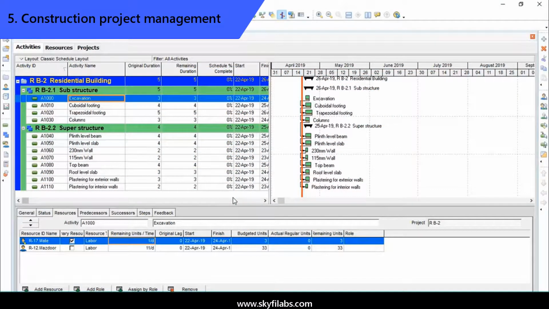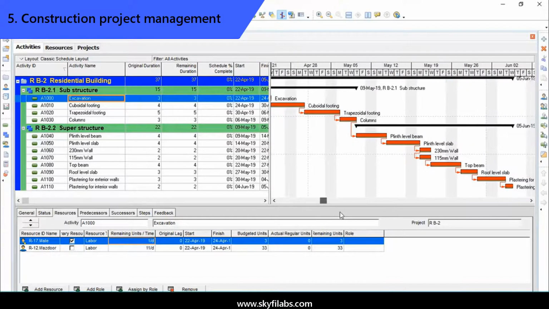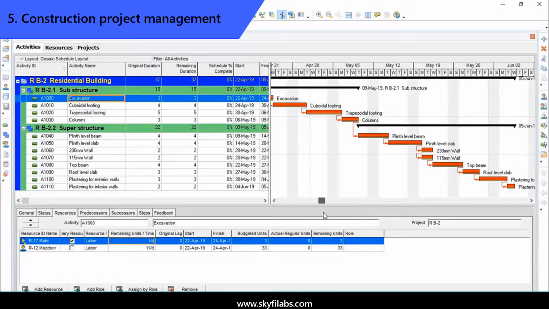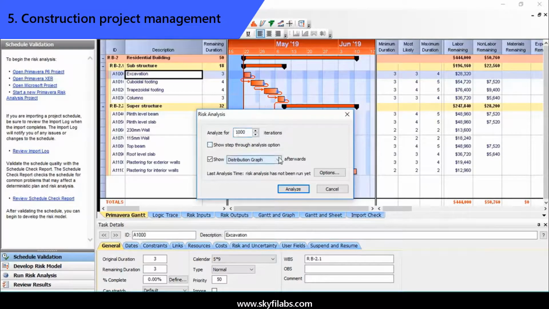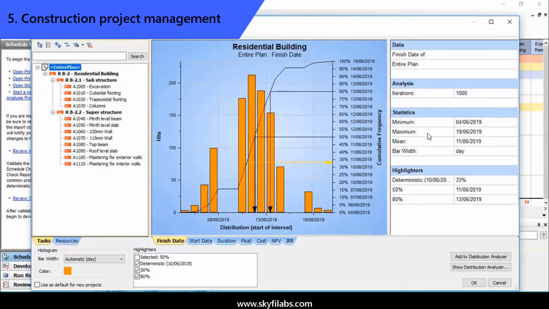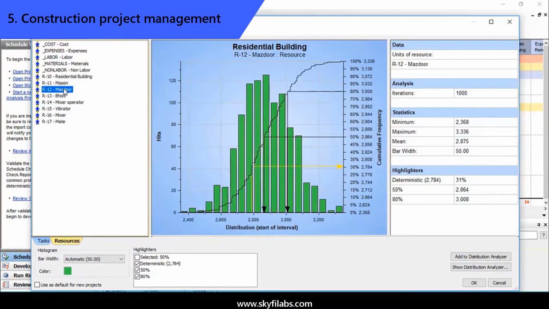Finally, you will learn construction project management using Primavera and Primavera risk analysis software. You will get an end-to-end experience on performing scheduling, planning, budgeting, and resource management of construction projects using the Primavera software. You will also learn to determine the risks involved in the project and manage them efficiently using the Primavera risk analysis software.